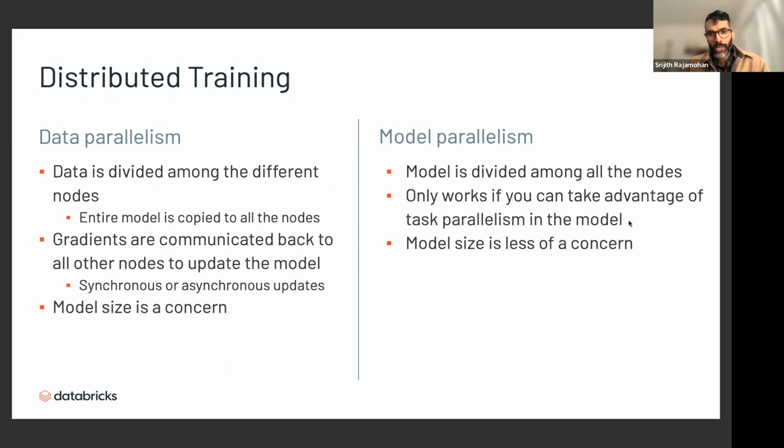So this is where model parallelism comes into place. In this case, the model is divided among all the nodes. It only works, however, if you can take advantage of task parallelism in the model. Most machine learning models or architectures cannot take advantage of model parallelism. So this is something that's very specific to certain problems. In this case, however, model size is less of a concern compared to data parallelism.